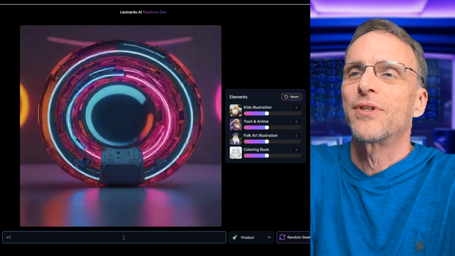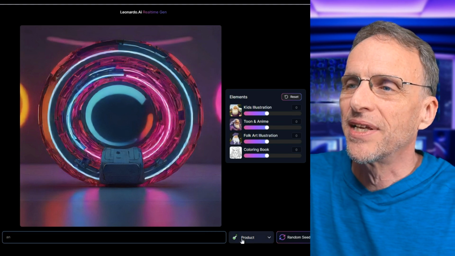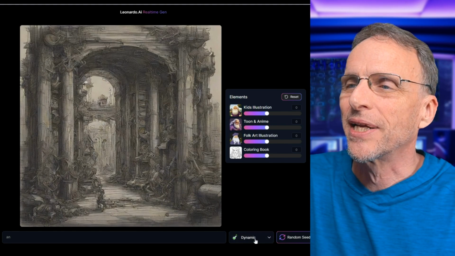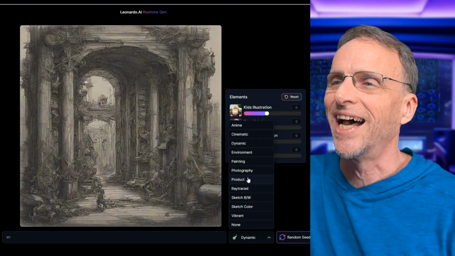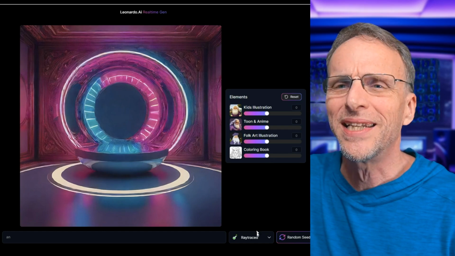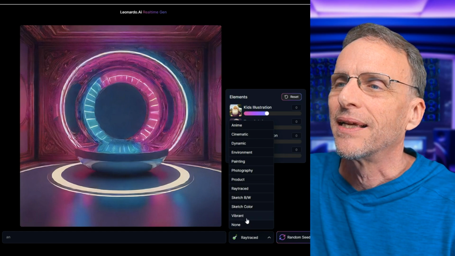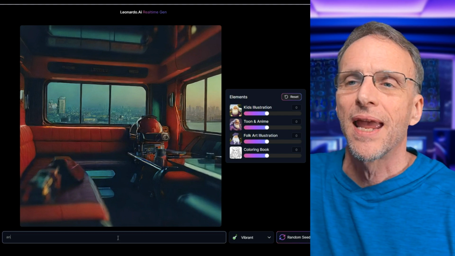And so just the word "and" with this particular combination of things, product. Let's go to dynamic. Actually, I don't like dynamic. It tends to go illustrative, and I don't like illustrative. Is illustrative a word? I don't know, but it sure felt good saying it. Ray traced. So what is it giving us this circle for? Vibrant. Oh, well, that's completely different.